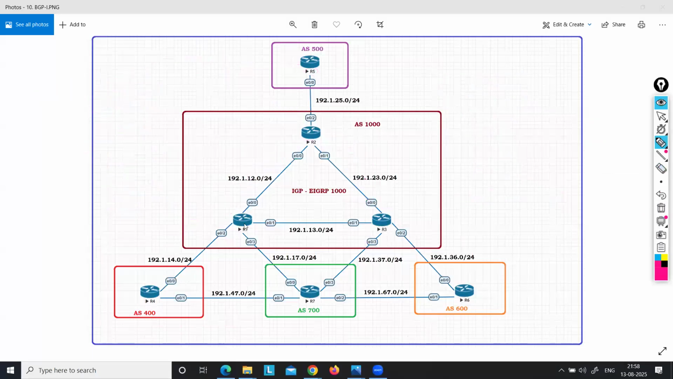It's clear right now. Now, if I ask you the same question for R4, suppose there is a route of 4.4.4.4. I want to receive this on R2.